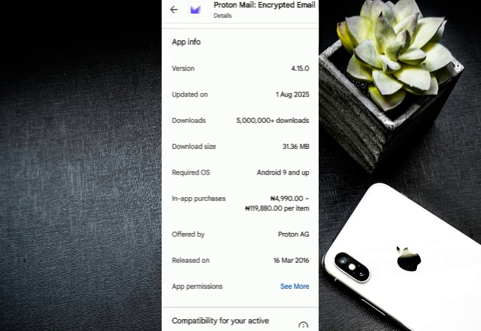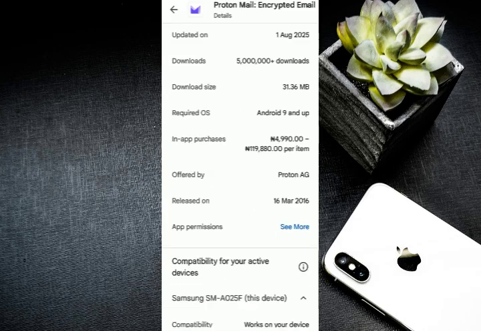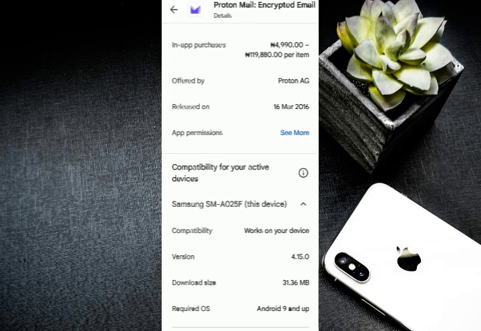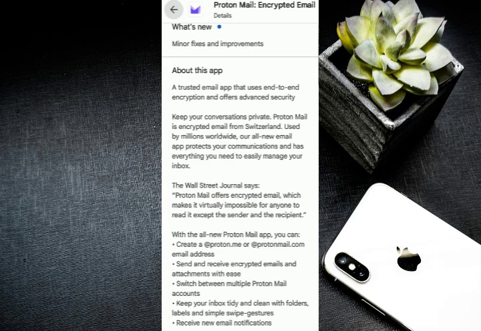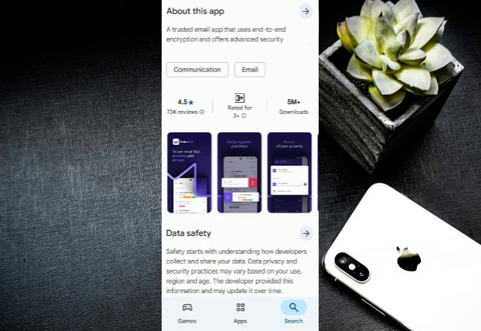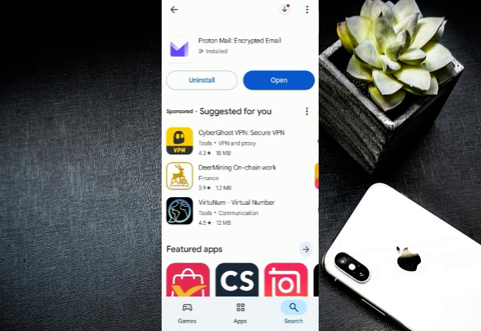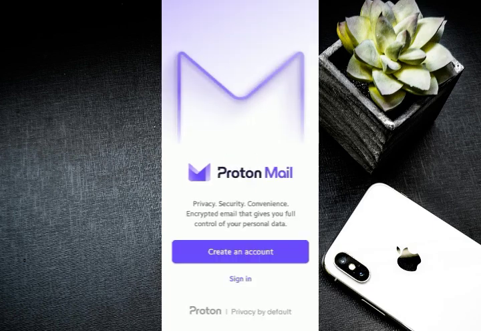There are some in-app purchases if you want, but right now you can use the free version and it is good. So let's go back. Let's see how many stars. It is rated 4.5 stars, with 73,000 reviews. So it is really good. Once it's in, you tap on open. And that's it. The next thing is to create an account or sign in if you already have an account.